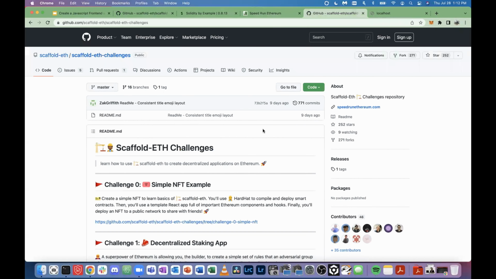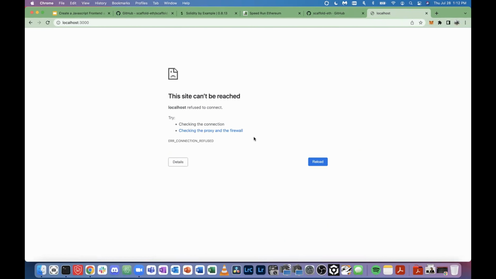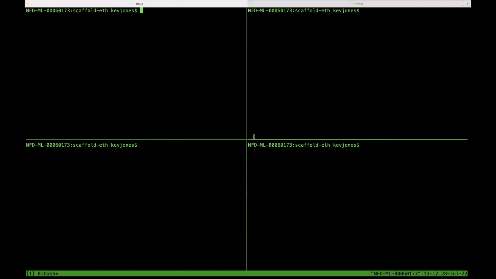And the Scaffold ETH challenges repository is here as well. It's also part of the Scaffold ETH account. So if you click Scaffold ETH, you can see the Scaffold ETH basic repository, which is like the core version. And then this is the challenges repository. So I've already set up a couple windows for us to start looking at what we're going to be doing.